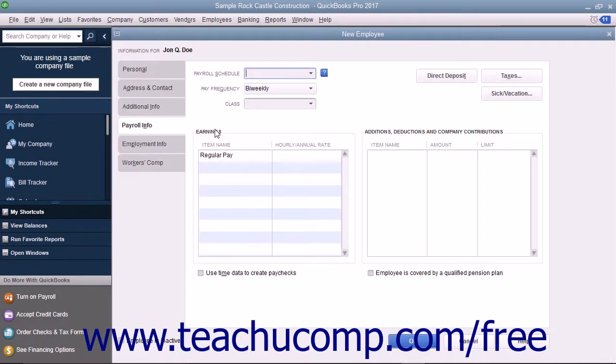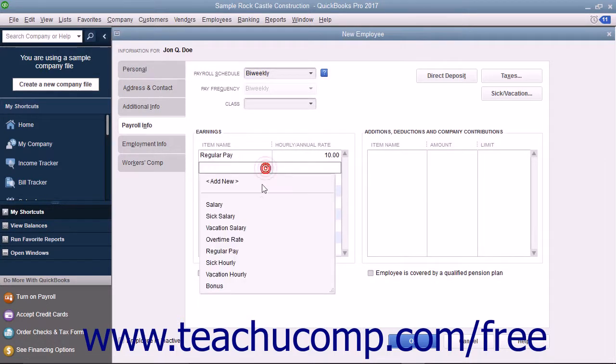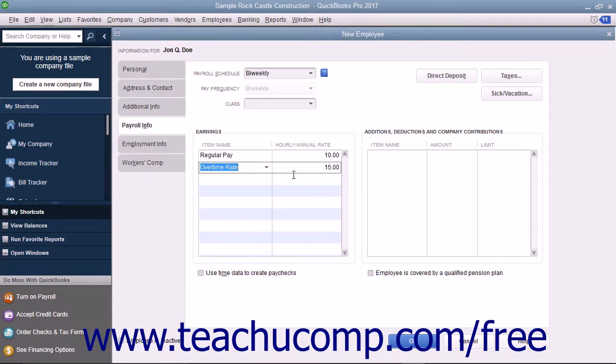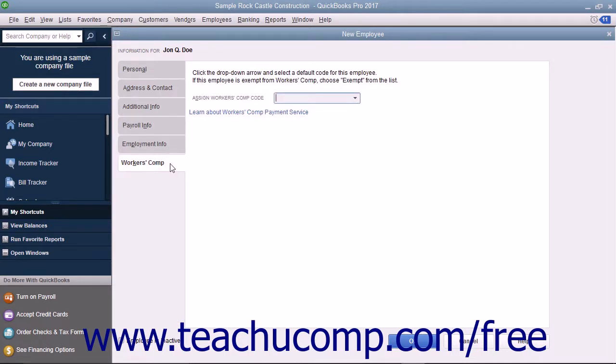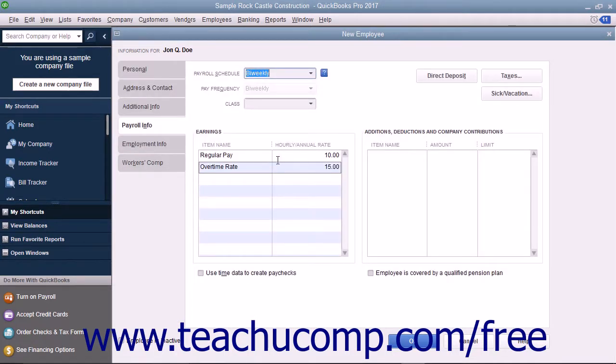On the Payroll Info tab, enter the specific payroll earnings for the selected employee. We will discuss entering information into the Payroll Info and Workers' Comp tabs in depth in a later chapter on payroll. If you will be performing payroll activities in QuickBooks, you should review the entire chapter on payroll before entering employee payroll data. Also note that if you start to create a new employee, but don't enter their payroll information, you will be prompted by QuickBooks to enter that information when you click the OK button within the New Employee window to save the record and close the window.